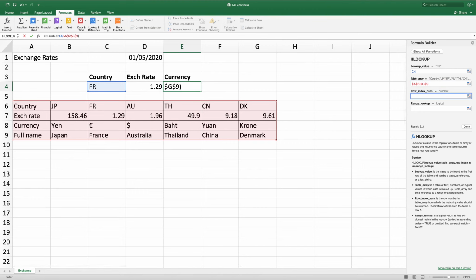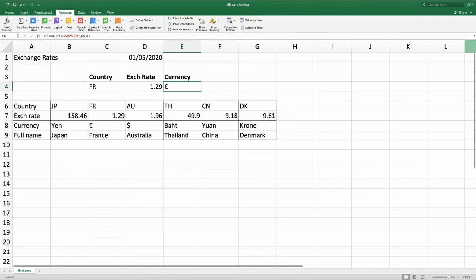What row is the currency in? Row 1, row 2, row 3. And I'll type false. When I'm done, I'm expecting the euro sign. And there we have it. Save your worksheet, keeping the same name, and this stage is now done.